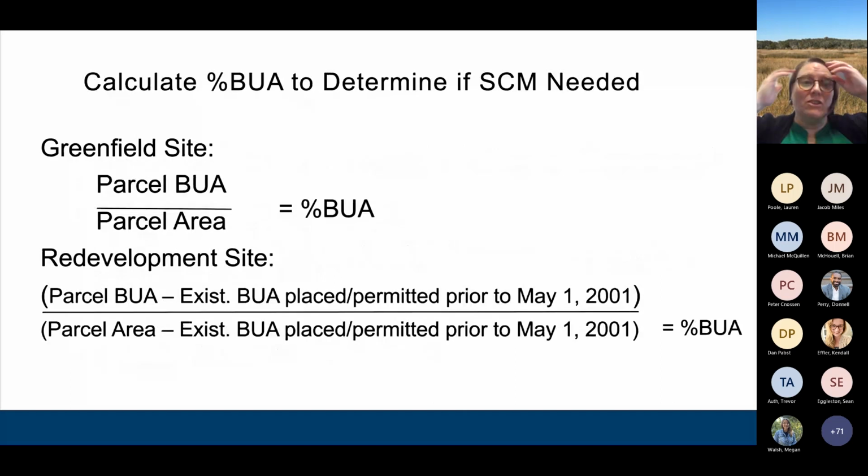All right, so let's talk about how you calculate the percent BUA. For a greenfield site, it's very simple. You take your parcel BUA over your parcel area to get your percent BUA. For a redevelopment site, you're doing your parcel BUA minus the stuff that was placed prior to 2001 over your parcel area minus the BUA prior to 2001 to get your percent BUA. So you're excluding that impervious area from prior to 2001 or prior to the Neuse rule becoming effective.